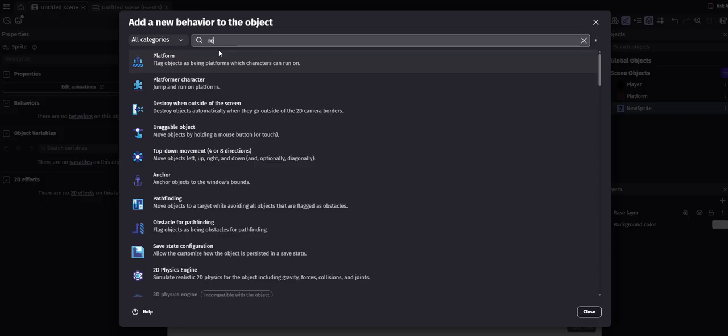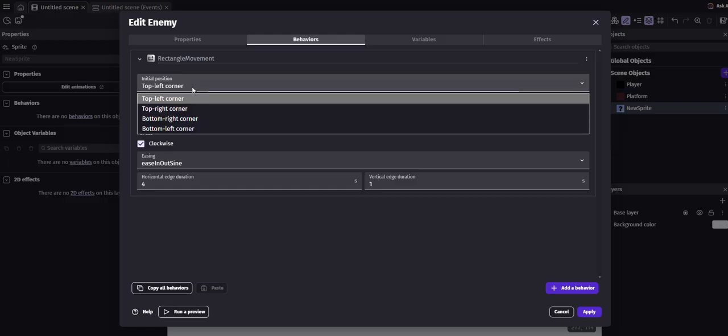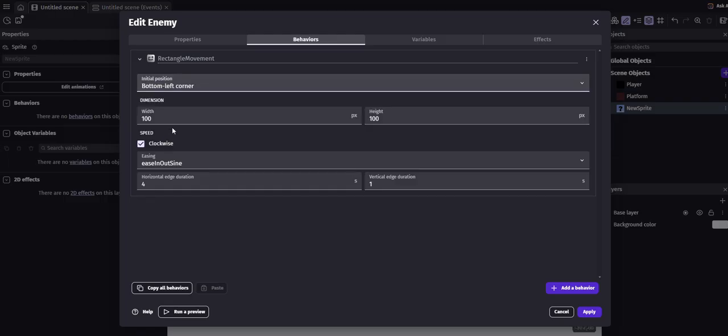I'm going to add a behavior, and the behavior that I add is going to be the rectangular movement behavior. So I'm going to search for rectangular movement in the search box there. I want it to start in the bottom left hand corner. I'm just going to get mine to move up and down. So I'm going to put the width as 0, the height as 200. So I want it to move up and down 200 pixels. I'm going to change its horizontal edge duration to 0 and its vertical edge duration to 2. So it's going to move fairly fast, I suppose you could say.